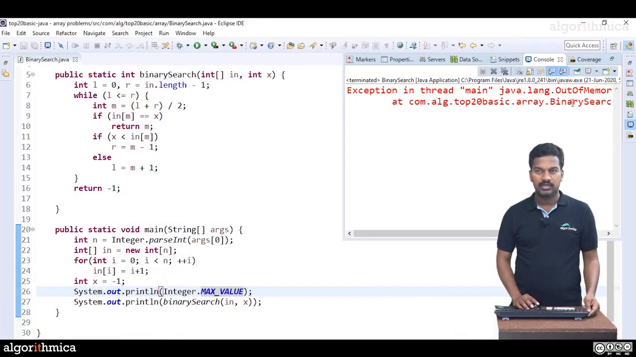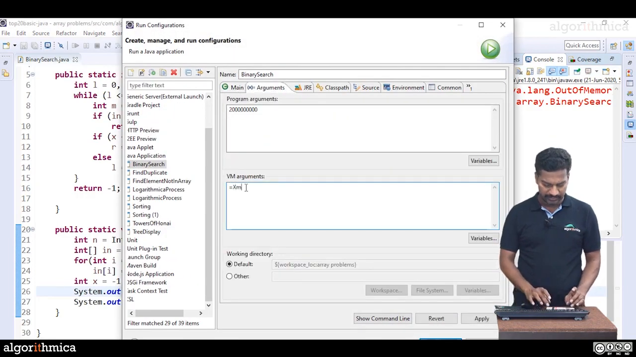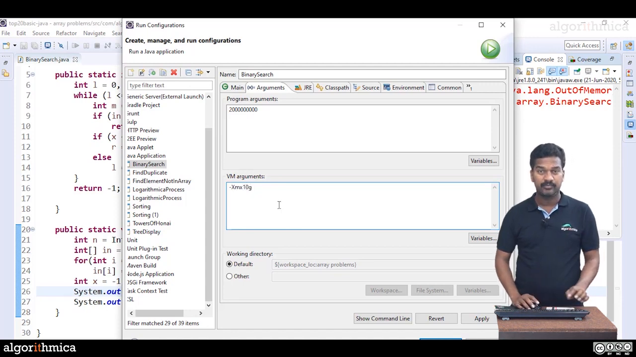Let's see, it's an out of memory error. That means Java heap space. Let's increase the heap space here. In the configurations, I'm going to increase the max limit with Xmx. So with the hyphen flag, the max heap, let me give 10 gig. So let's see, apply, run.